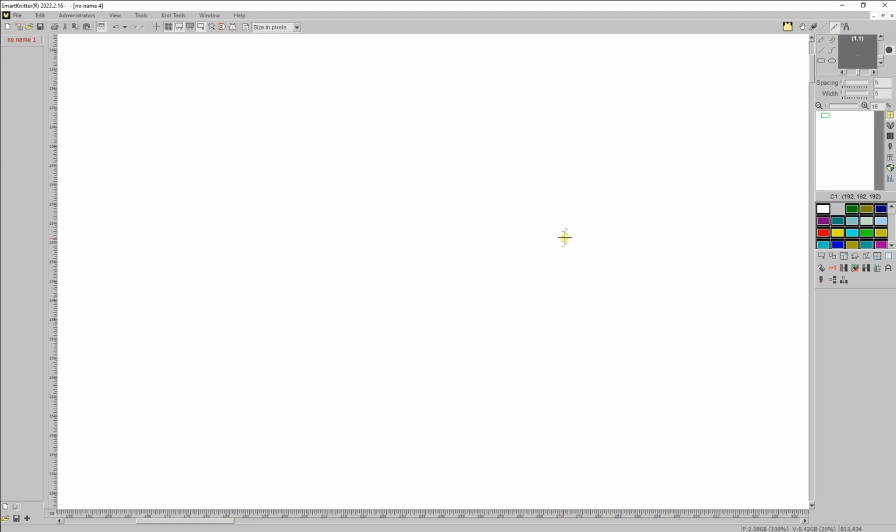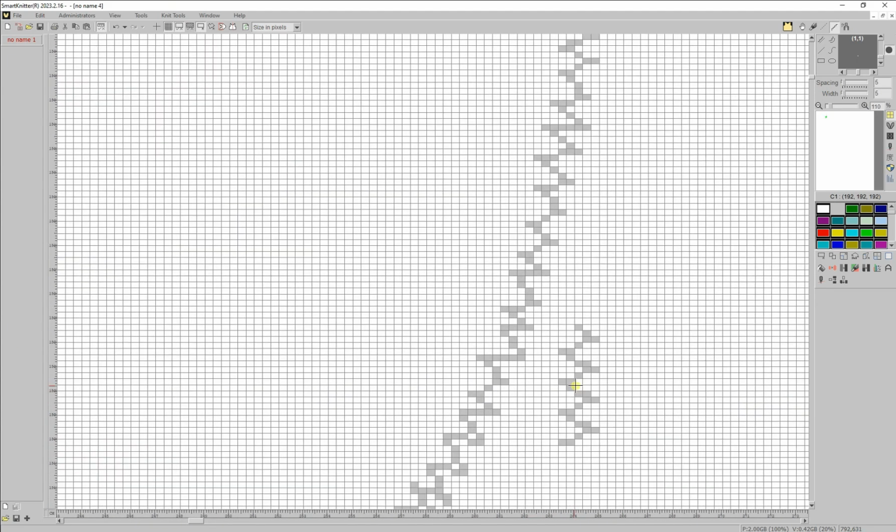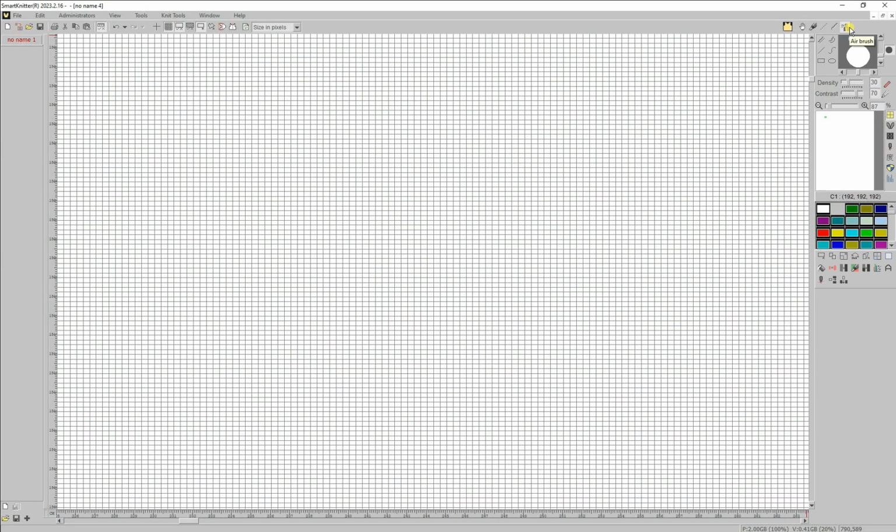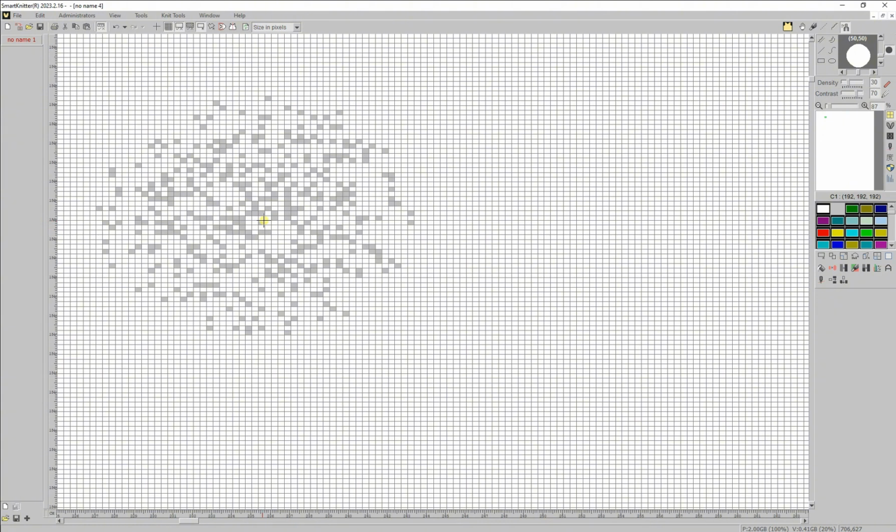This is the zigzag line function. We could also adjust the width and spacing of the zigzag. For the airbrush function, we could adjust the density and contrast to create different spray paint effects.